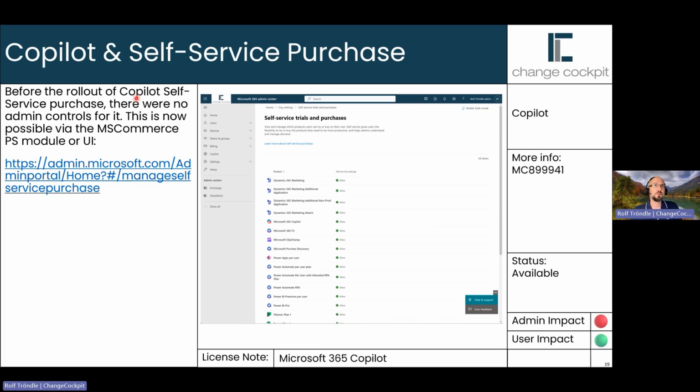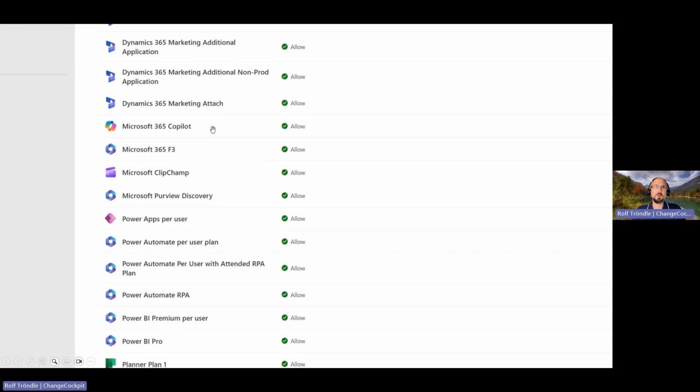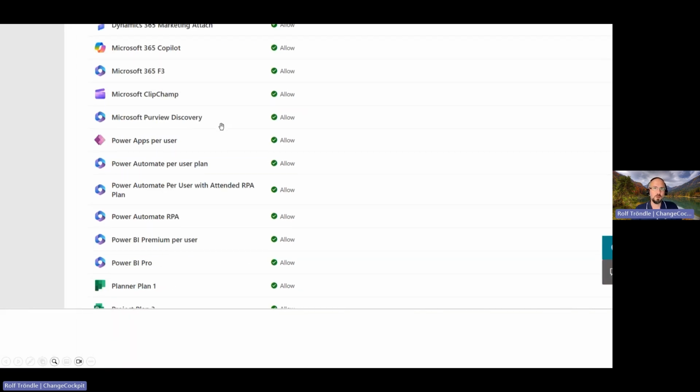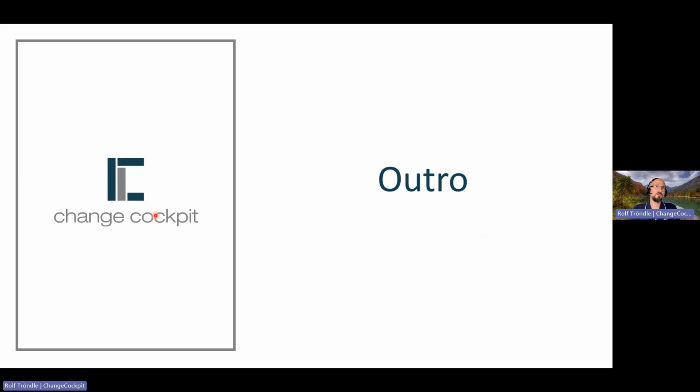And this self-service purchase feature is already available for a long time for many products, and till now could be configured only using the Commerce PowerShell module, MS Commerce. And this is now available also as UI option in Microsoft 365 Admin Center. As you can see in here, you have a UI to configure the individual products for self-service purchase. You cannot add any products, but for the list of products, you can enable or disable self-service purchase option. That's it already for this month Copilot edition.